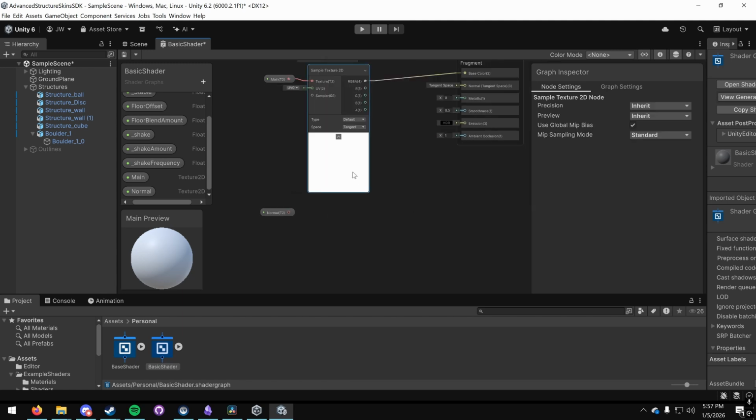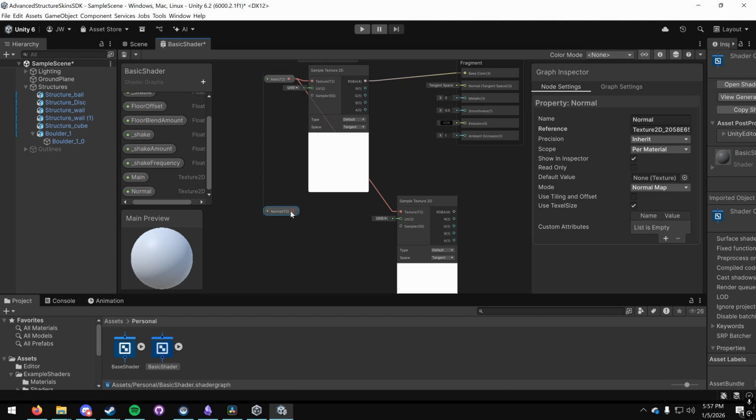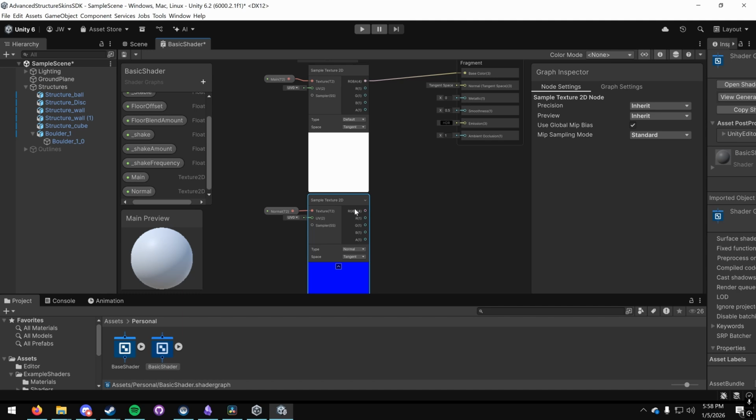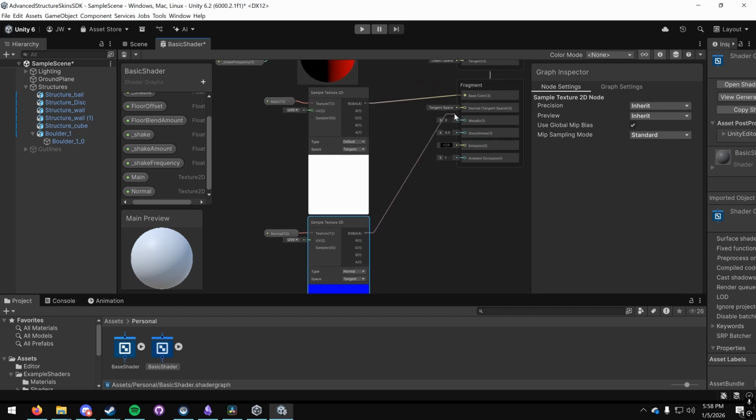To sample a normal map, you'll want the exact same setup, except you'll change the type of the sample to normal, and you'll plug the RGBA value into the normal node on the fragment shader.